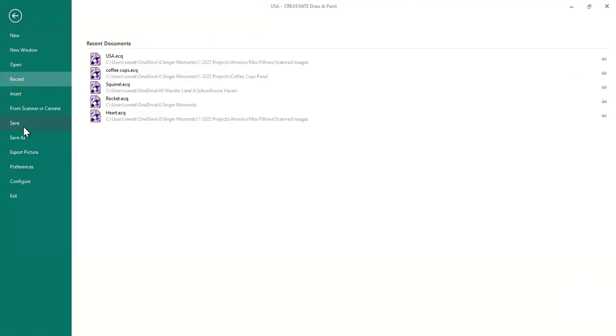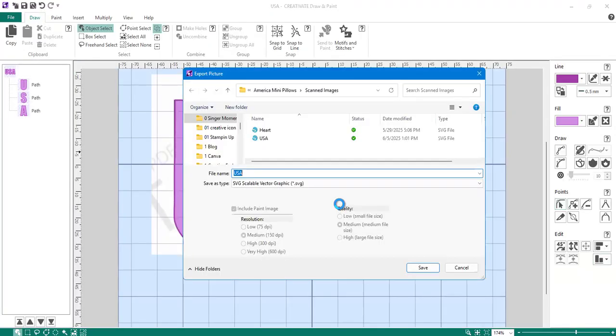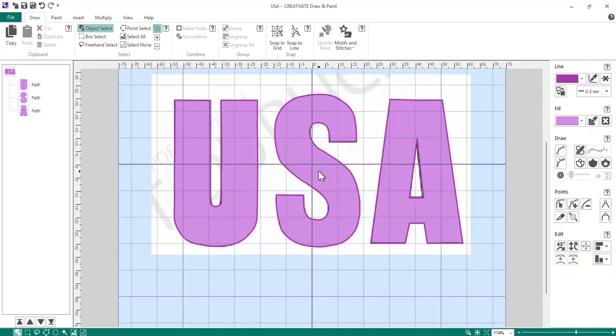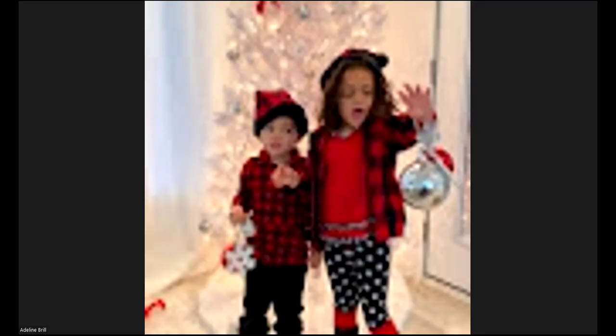And now I'm going to export picture as USA. And I just overwrote the one I had previously done. And now I am going to go back to my other screen. So I'm going to stop this one, go back to the crafting software. Here we are.